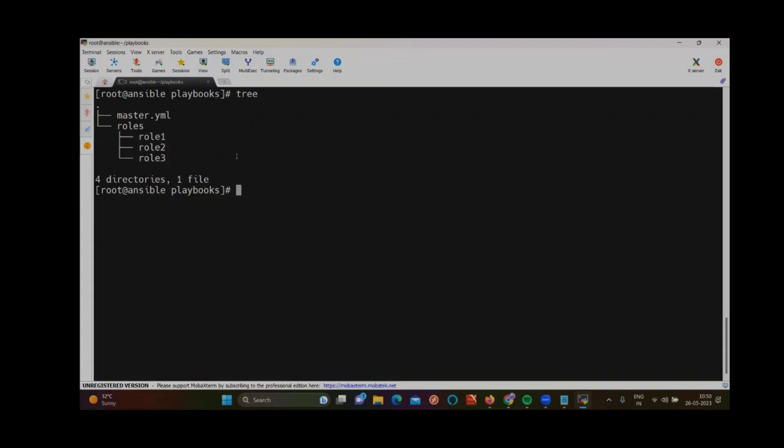So now I am going to create tasks inside role 1. Tell me the command. Tasks is also a directory. Tell me the command. You can create it from here, right? Otherwise you go to role 1, come back, go to role 2, come back. That is the basic process, right? Tasks is a directory, so mkdir.